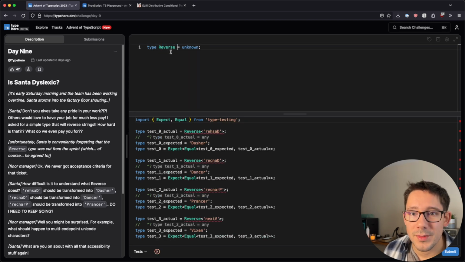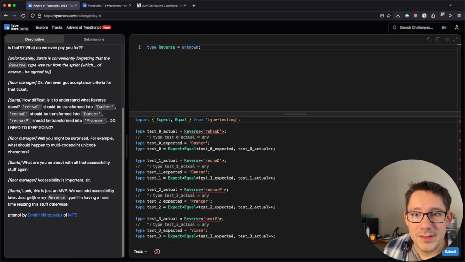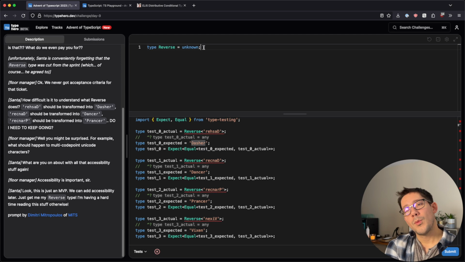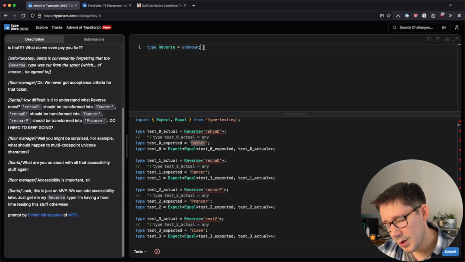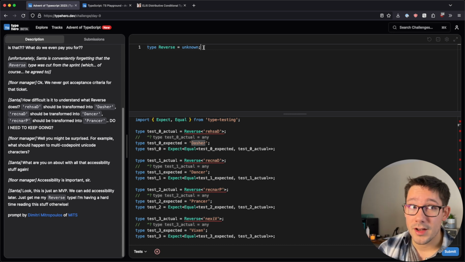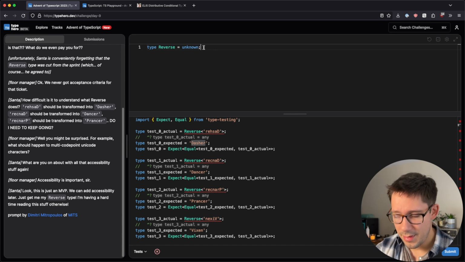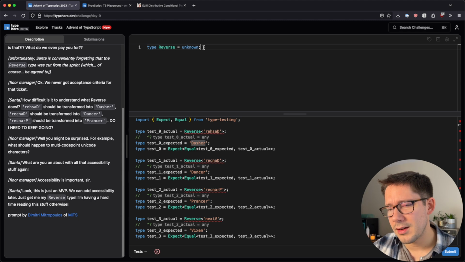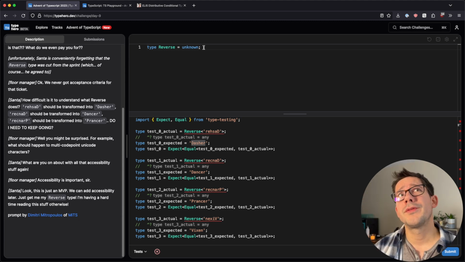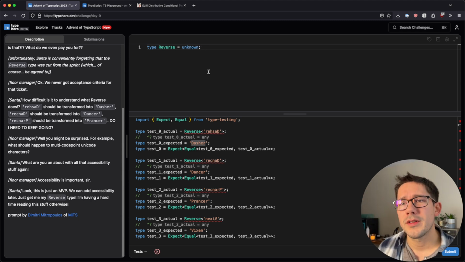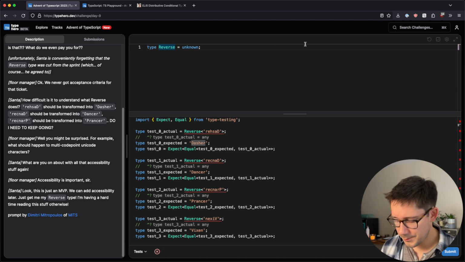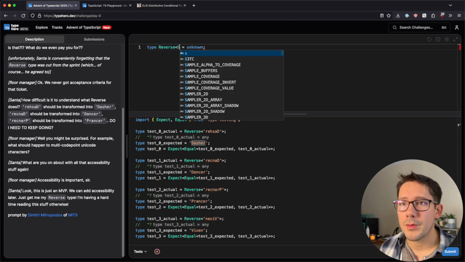Ooh, reverse. This should be fun. Reverse is going to be trickier. So we need to write a reverse type. Basically, it takes a string and we need to reverse it. What we need to do to reverse a string, I know that we need to recurse over the string, I think. We kind of did this a little bit in, I think, my last video, where we were solving the first part of the Advent of Code with TypeScript. Let's see what I can do from memory before we start looking stuff up.